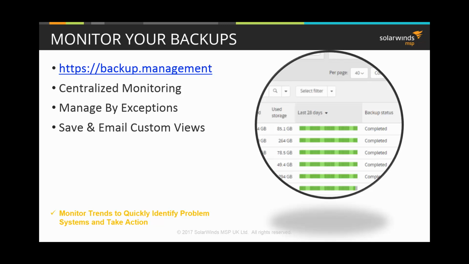What about monitoring your backups? Well, you and your technician can probably keep track of a handful of system backups, but at some point in this business, you will have too many systems to monitor and track individually.